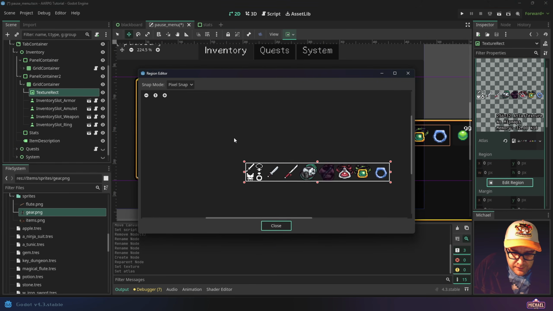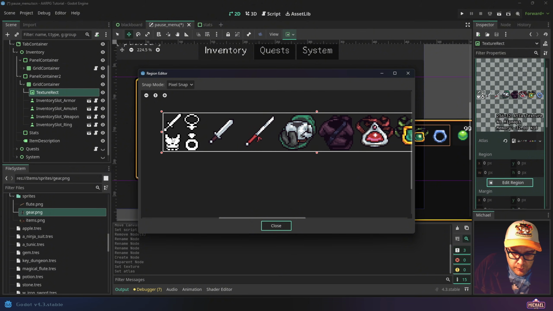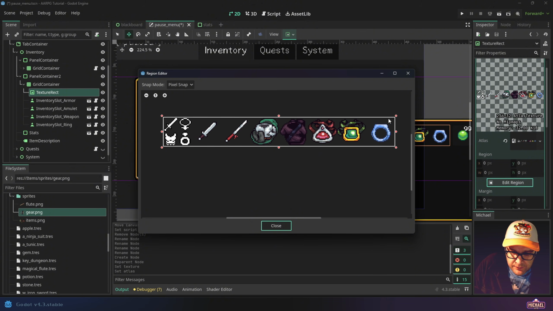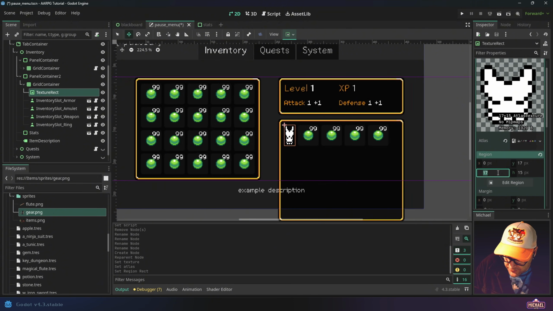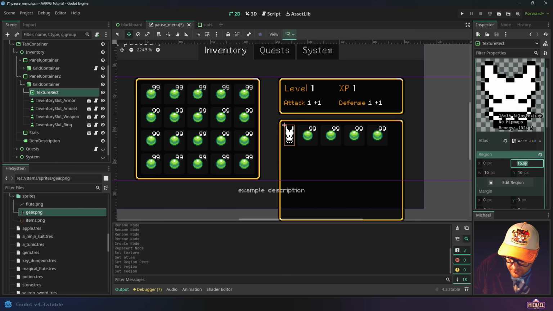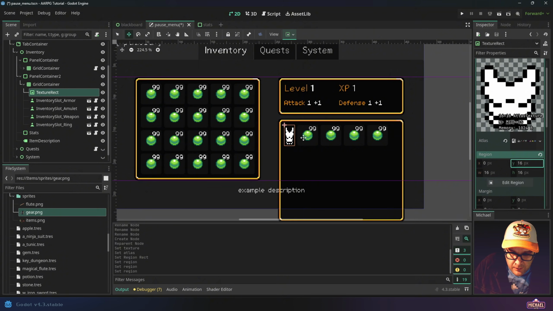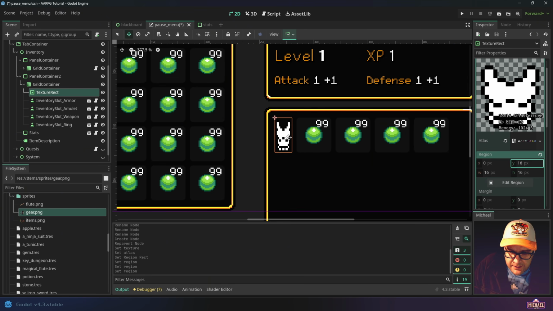If we look at this and edit the region, what we want is just this little armor piece here at the beginning. That's a 16 pixel by 16 pixel icon there. That's rough, so I'm going to manually type in the width and the height here. So 16, 16, and then the Y should also be 16. Okay, there we go. So we've got this armor. It's stretched and looking really funny though. That's okay, we'll deal with that.